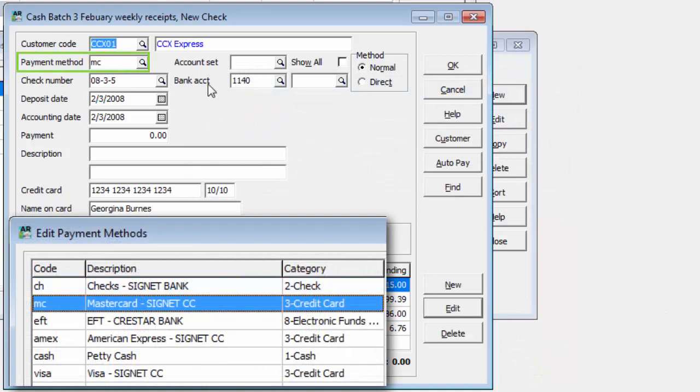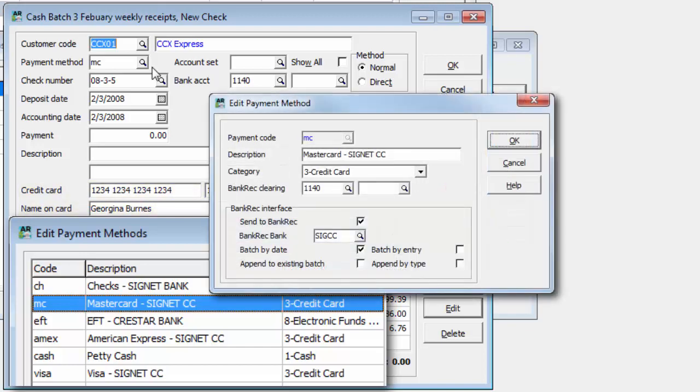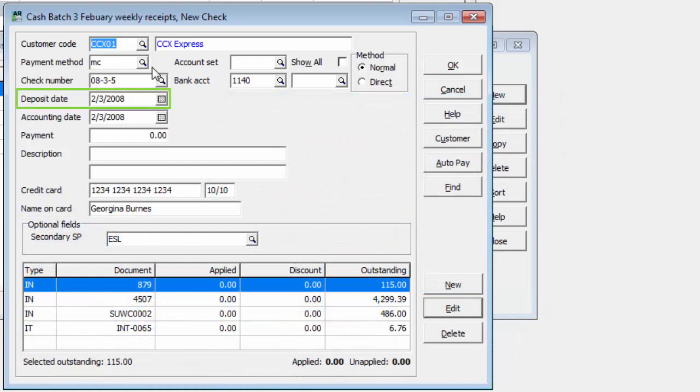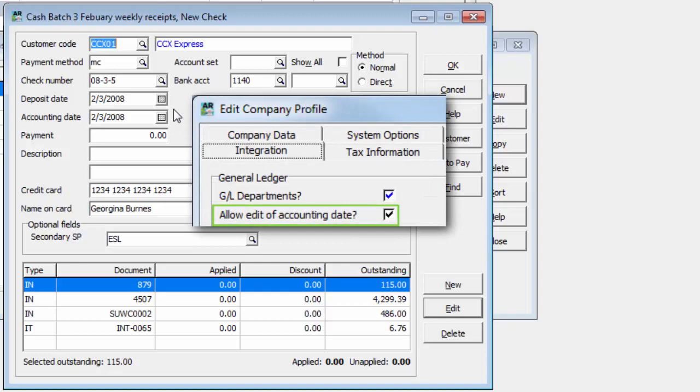You may create various payment methods for assigning to cash entries, including allowing entry of customer credit card information. Also, payment methods control the integration to Adagio BankRec in how receipts are grouped in deposits, and the bank ledger account used for the transaction. In addition to the deposit date, an accounting date for assigning to a different ledger fiscal period may be optionally entered if a company profile option for using accounting dates is enabled.